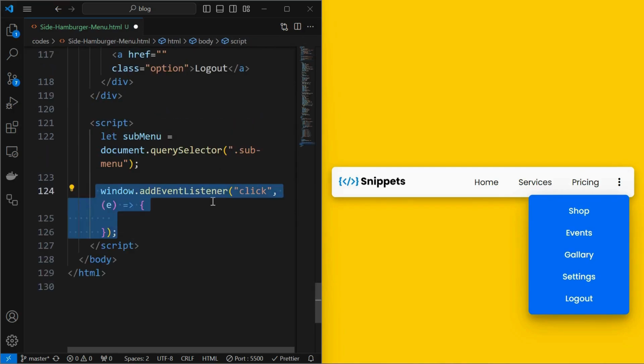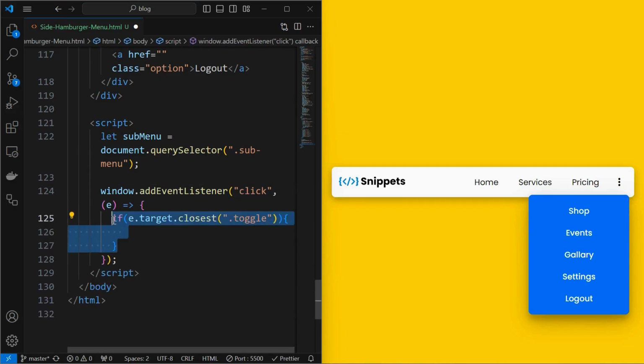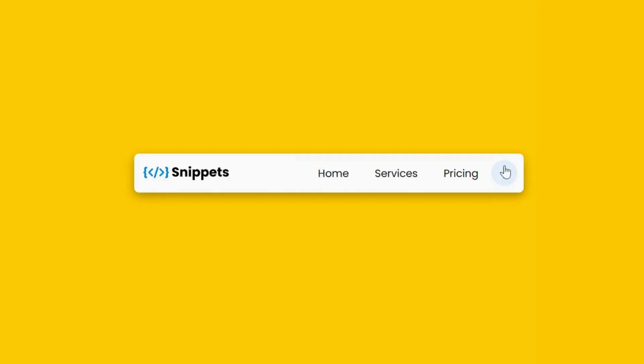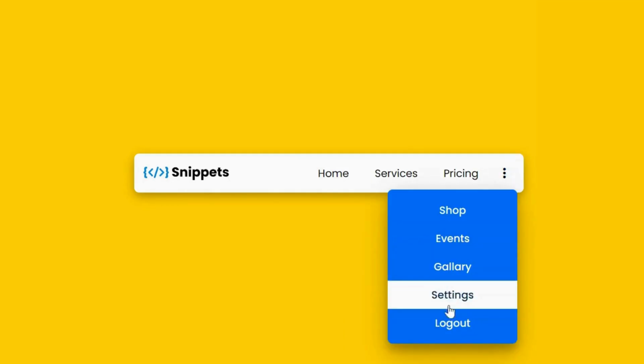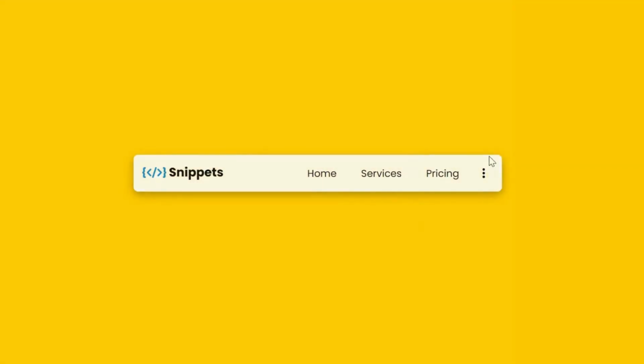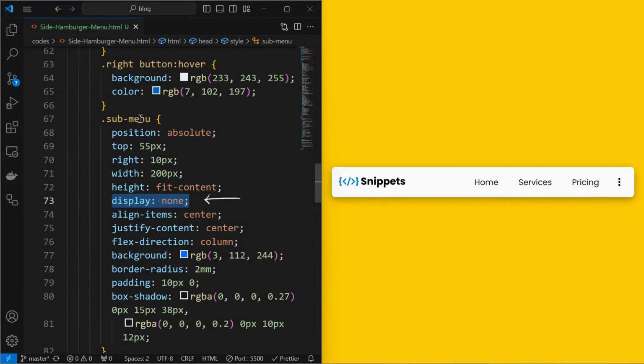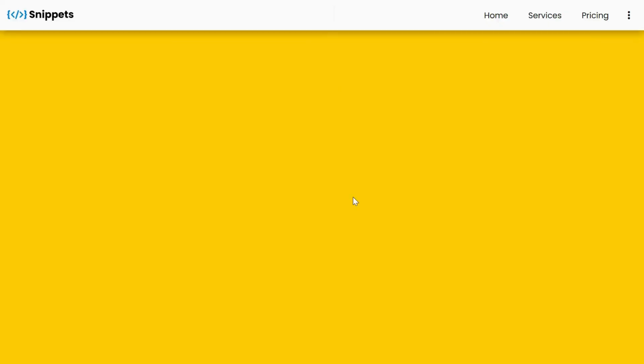Then add an event listener for the window to detect the click event. If the click is on the toggle button, then set the submenu element's display to flex, else hide the submenu element. We can see the submenu is visible when the toggle button is clicked, and hidden when clicked anywhere else. Then set display none by default for the submenu element. I have moved the header to the top.